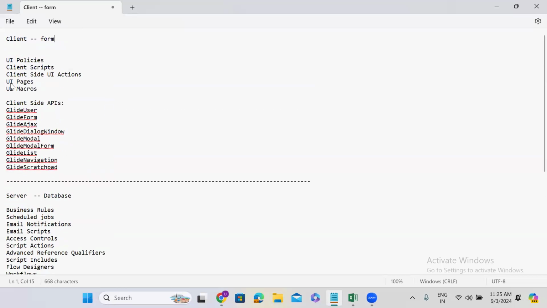Guys, before we discuss the use cases, we will start with client side APIs. In the client side APIs, we are going to discuss the GlideUser API in today's session.